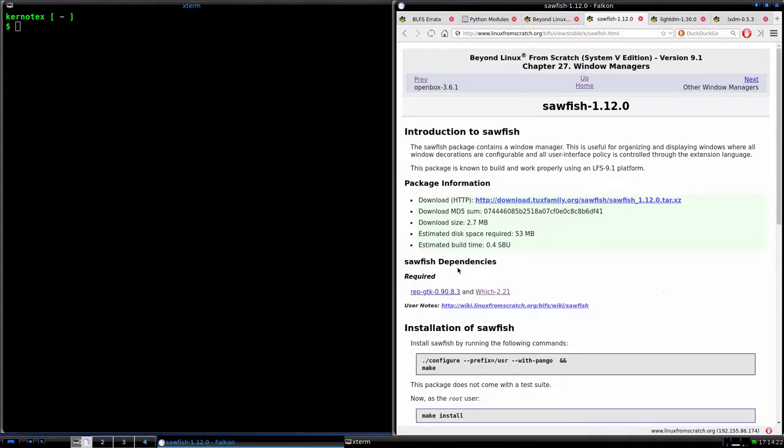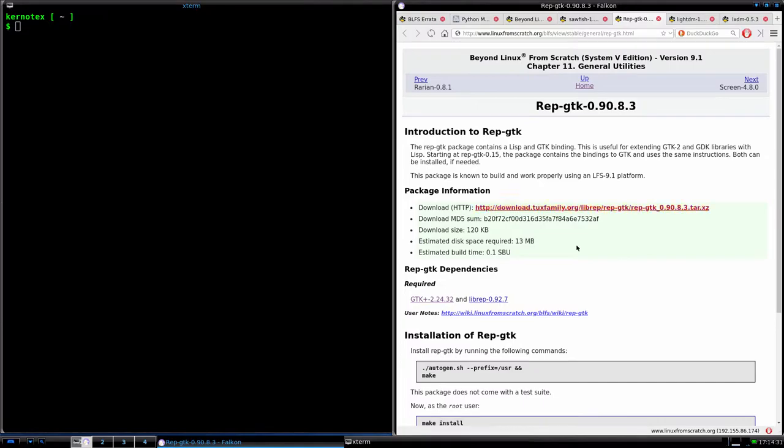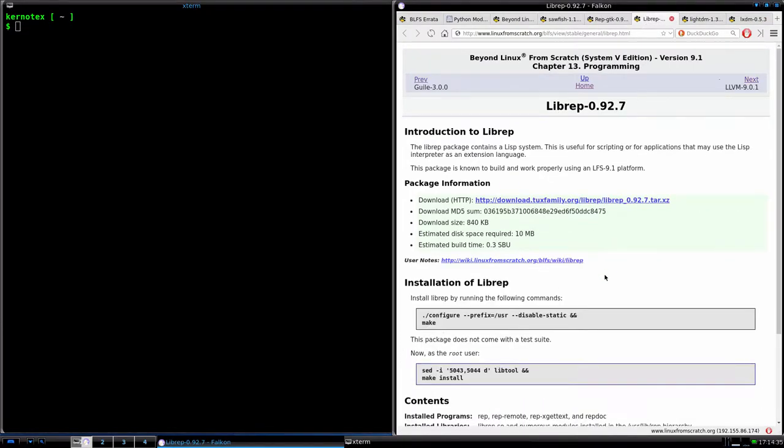But I shall mark open boxes complete. And we've got this rep GTK to install, and librep. So let's download that.